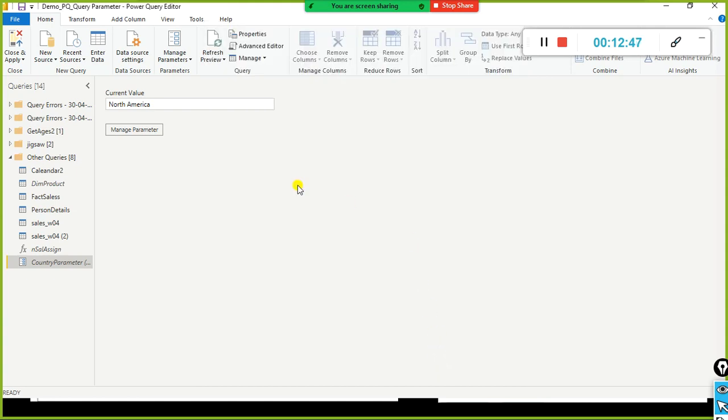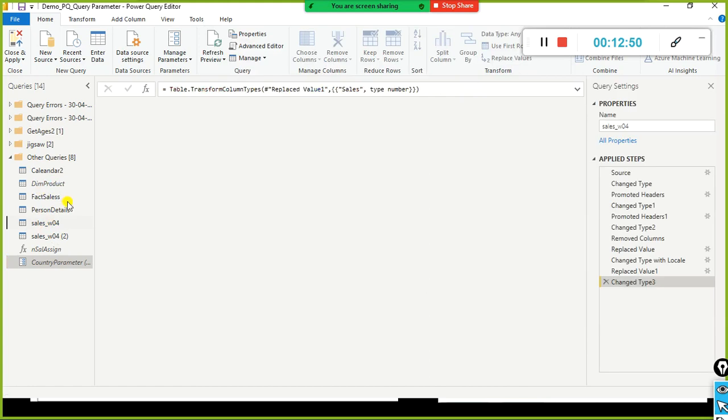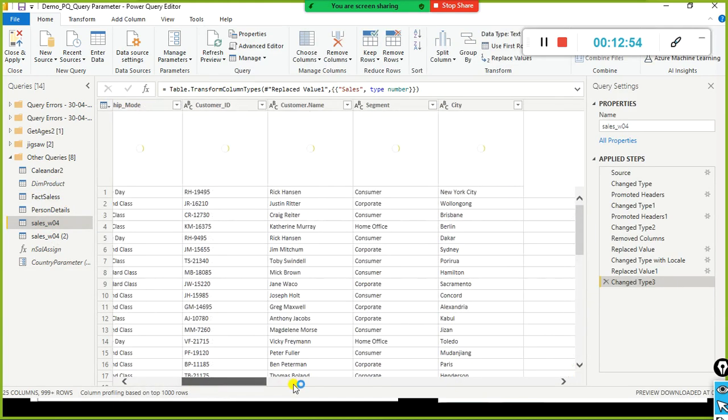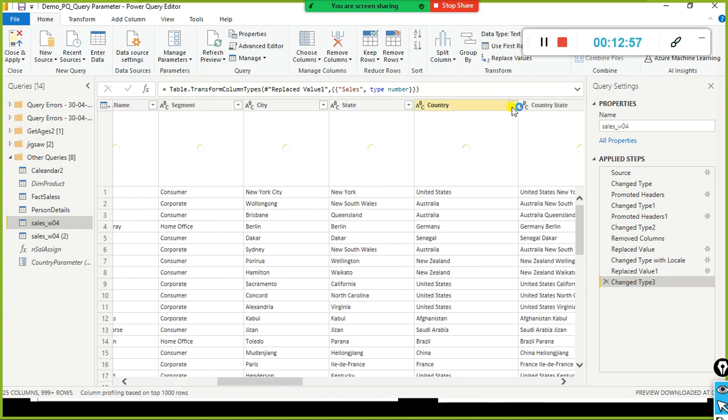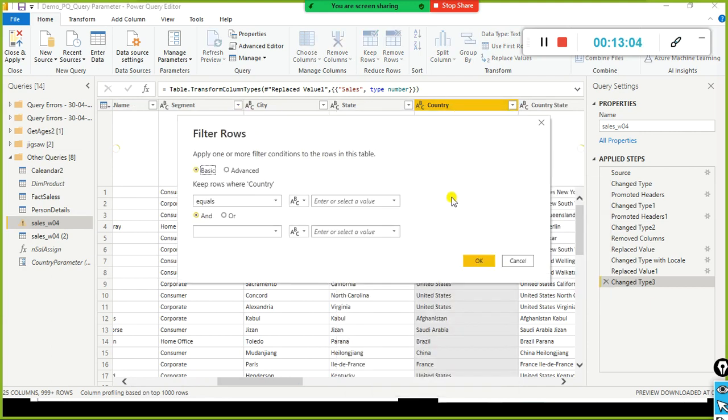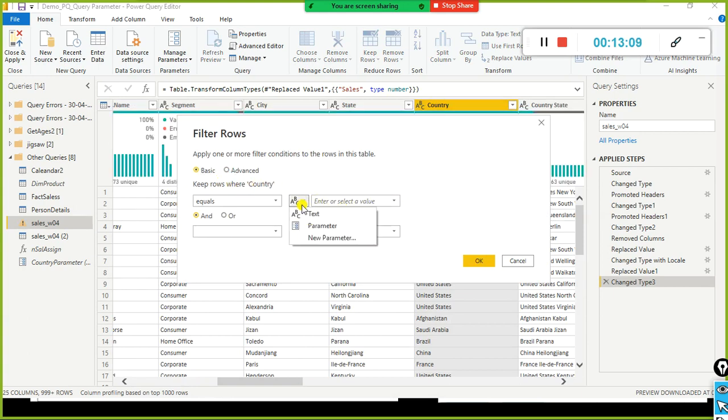Click on OK. And if I go back to sales W04, creating the parameter is not sufficient. You need to use that, right? So how do I use that? The country column. My intention is I want to use it in a country column. Similarly, you can use it for other state column, city column also. Where country equals, I'm going to select here parameter. Importantly, you need to select this one, okay? Country parameter.